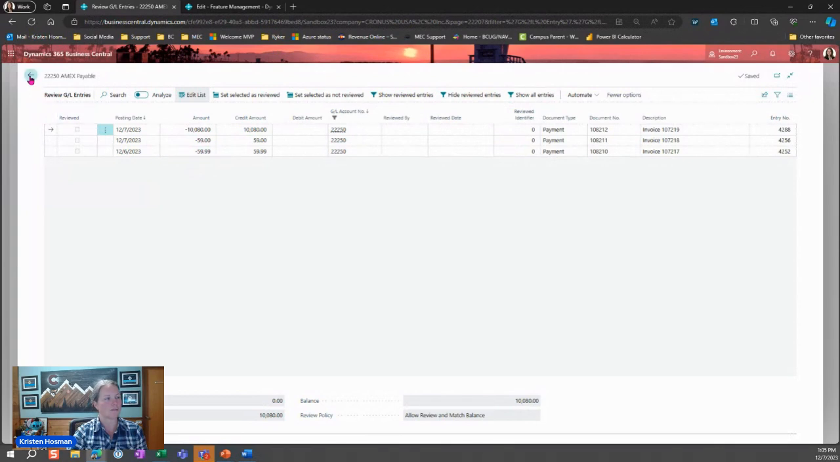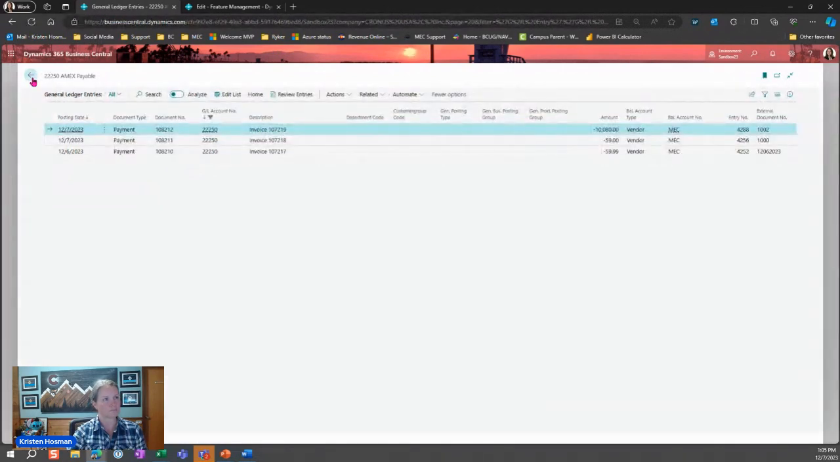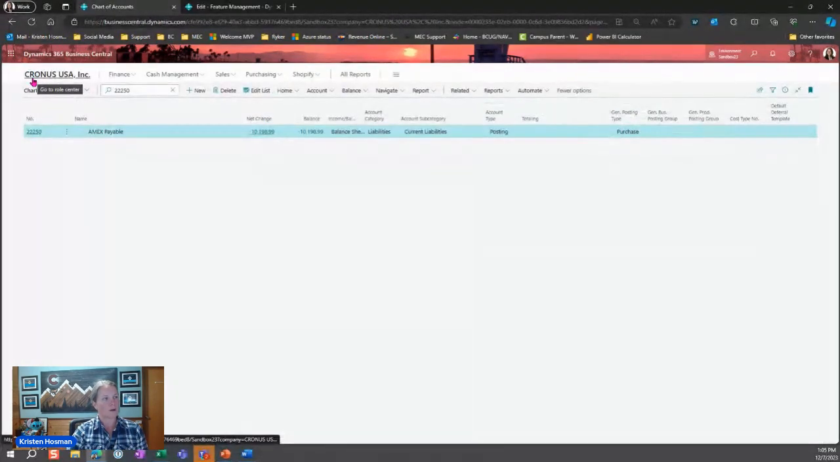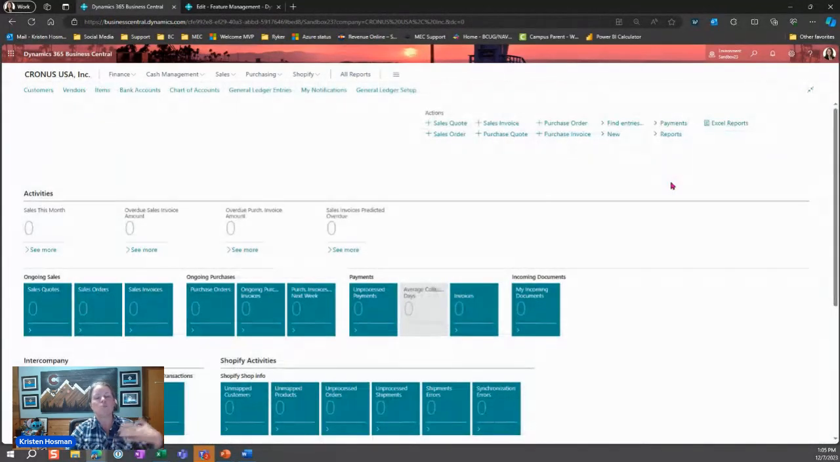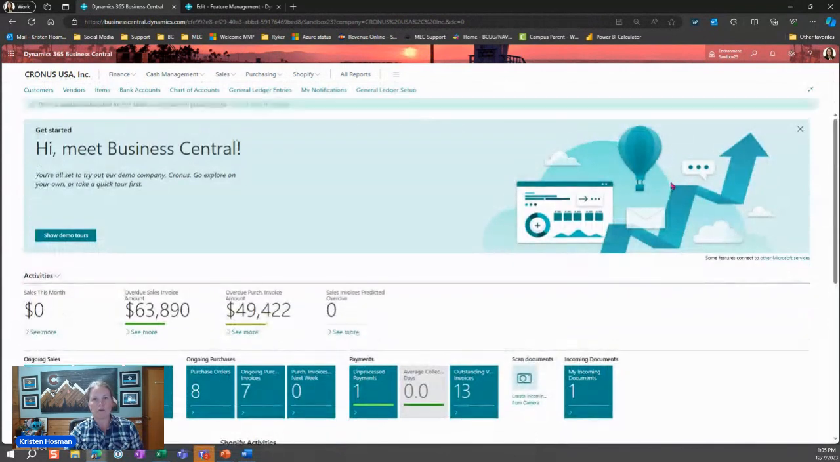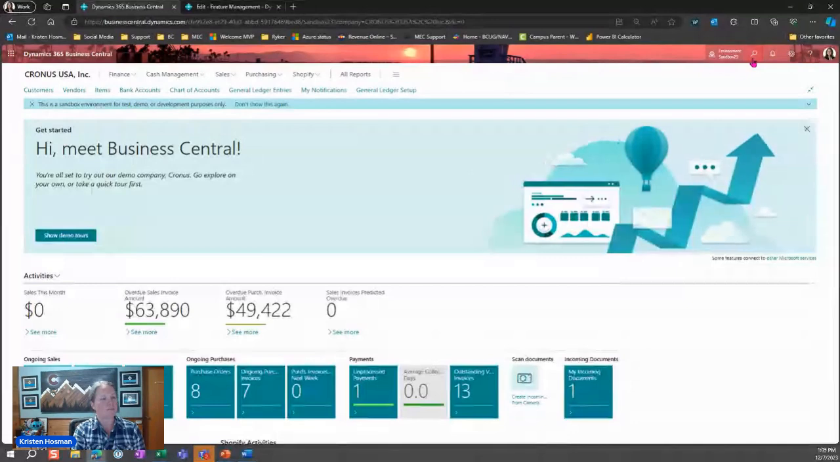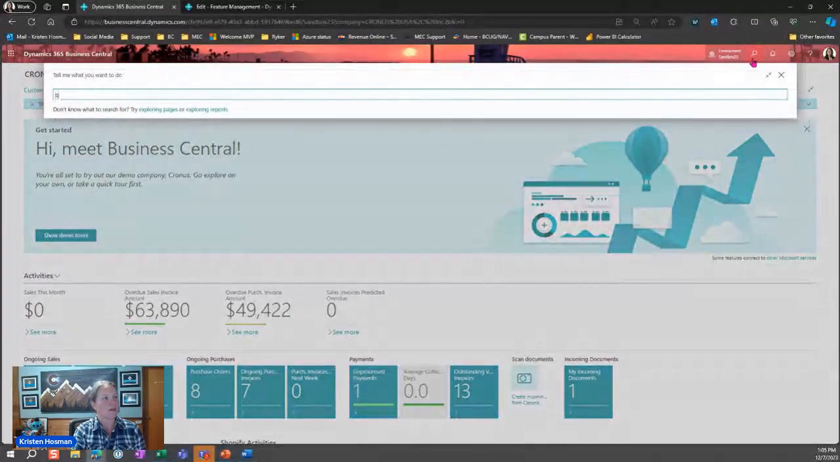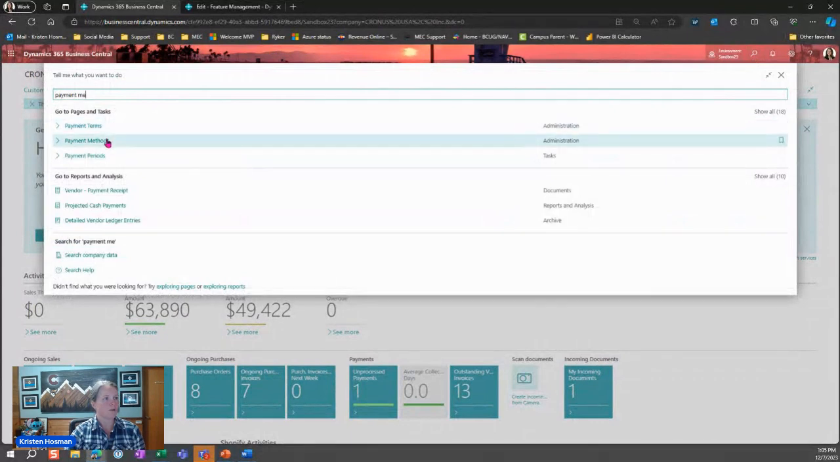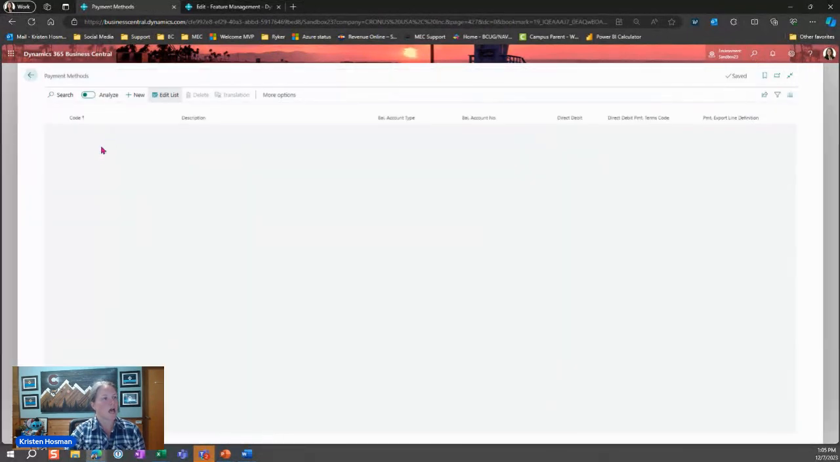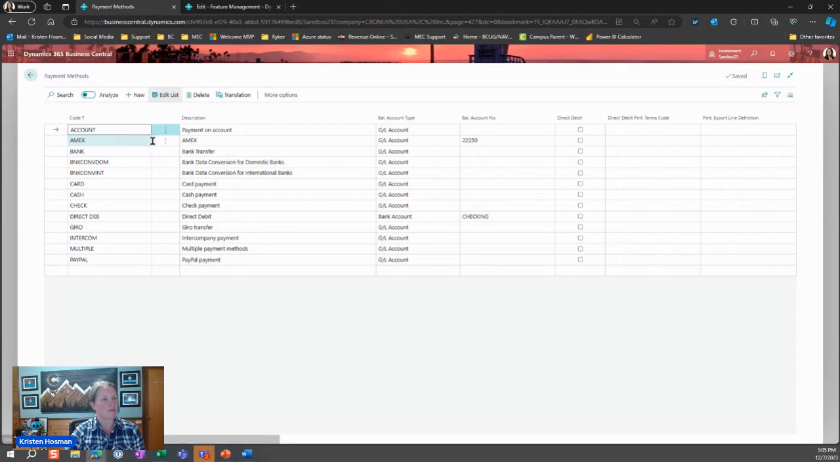All right, so let me just close out of here. We'll go back to our homepage. And the first thing I set up is within the chart of accounts, the review entries and apply, right? The second thing that I set up to make this work smoothly is a payment method. So when I go into payment methods here, I have an American Express payment method with a balance account of a GL account. And then this is my American Express account.